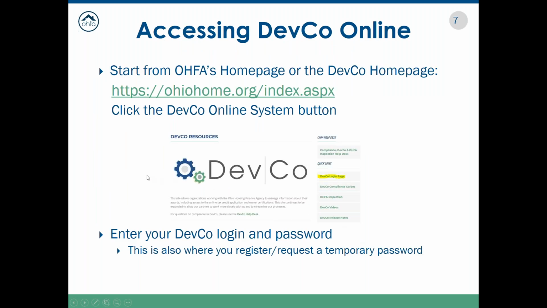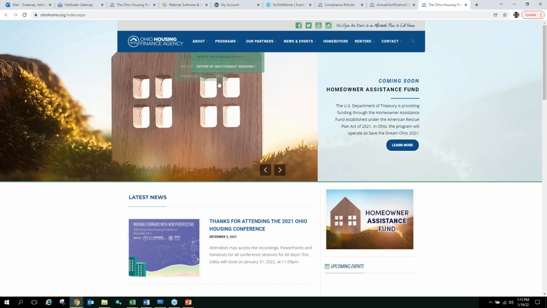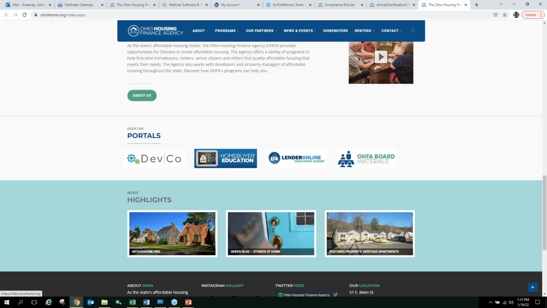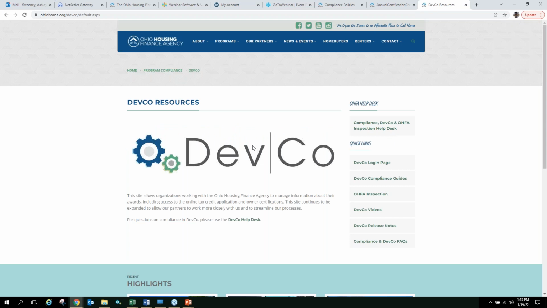All right, so next, how do you access DevCo online? You can even start on OFA's homepage, or again, if you went to our link from the last slide, there's a DevCo homepage. But we're going to start here from the regular old OFA page, which is www.ohiohome.org. If you scroll down to the Quick Links portal, which is close to the bottom of the screen, you'll see this lovely DevCo icon. And that does bring you to the DevCo homepage.